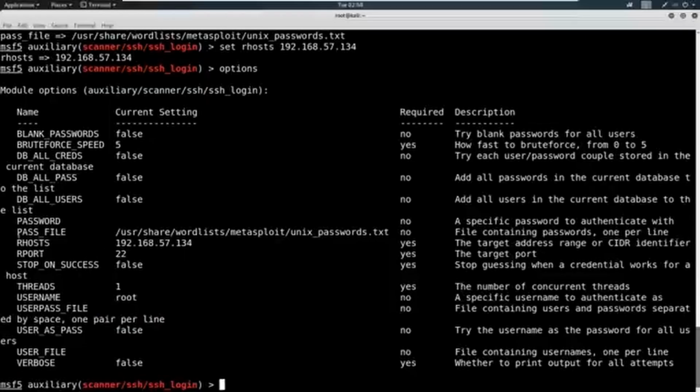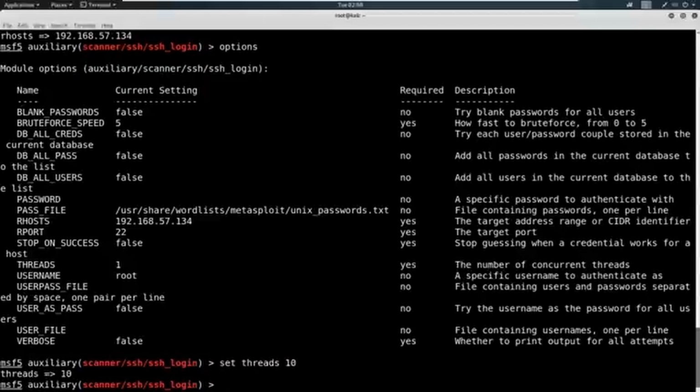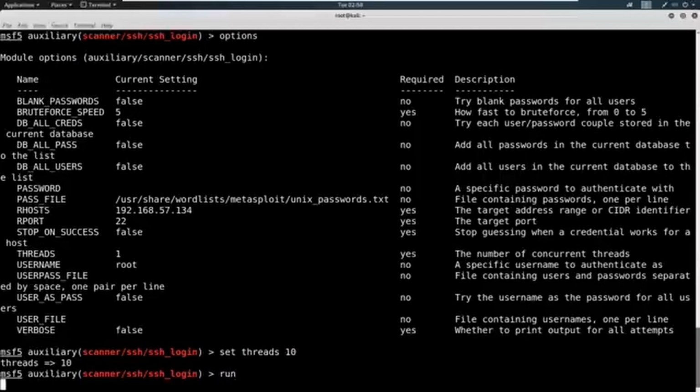And you can see that we've got our password file set. We've got our rhost set. We've got our rport on 22. Threads is 1. Username root. And we should be good to go. Now we could set multiple threads here. We could set threads to like 10. This is really going to amp it up. I mean, this should be detected in a second, but we're going to try to run it.